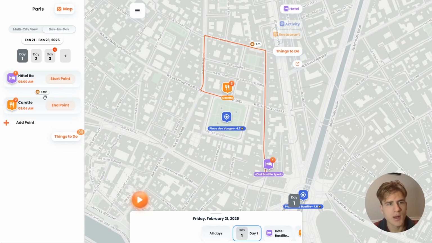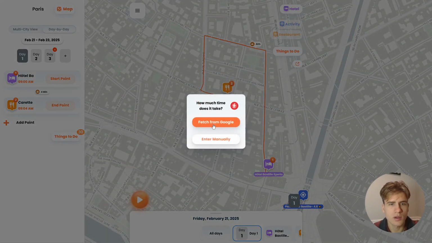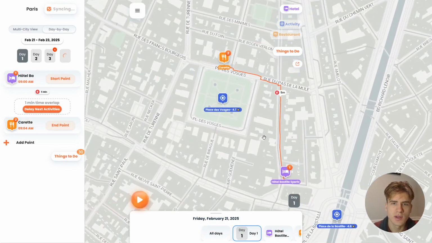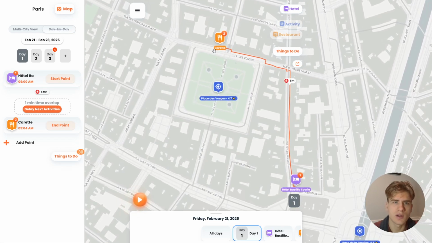Now I don't want that. I want to go for a walk. So I'm going to click on the transportation and click walk. And here it is. It's switched to walk. It tells you how long that walk is going to be. And it gives you an option to delay next activities.